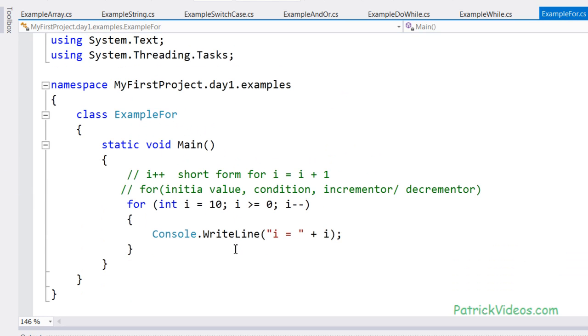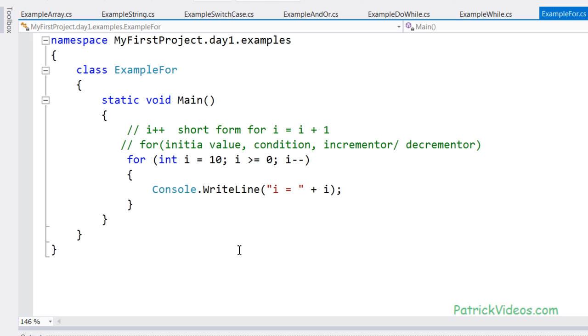Our next example, we learnt about the for loop. A for loop has three parts: the initial value, the condition, and then the incrementer or decrementer. The initial value is the first value for this i. So when you come here, it will print out i equal to 10. Then every time it goes through the loop, it will reduce or increment the value of i till this condition becomes false. So it will loop through as long as this condition is true.